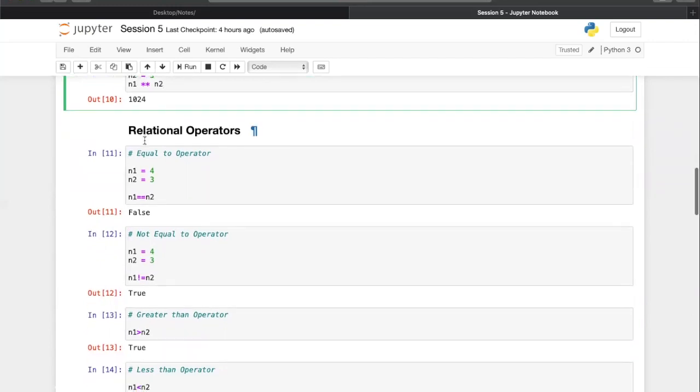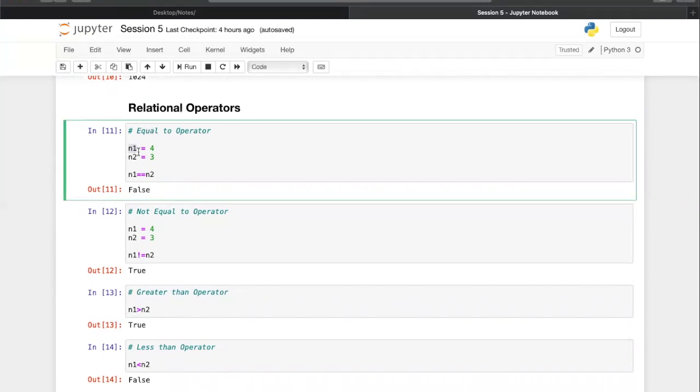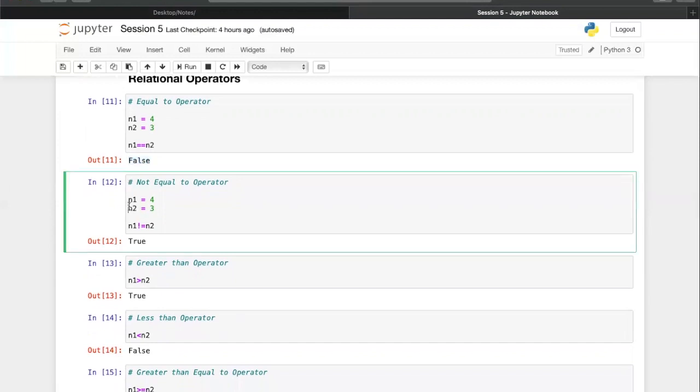Now we'll be moving towards relational operators. So what are relational operators? The operators that help to relate things, that help to compare things. So if you can probably see n1 is 4, n2 is 3. I want to compare n1 with n2. I want to check if n1 is equal to n2 or not. So for equality, we have this operator called equal equal. So it is checking if n1 is equal to n2 or not. And since they are not equal, it is giving me false. There is another operator called not equal. So that is exclamation equal.